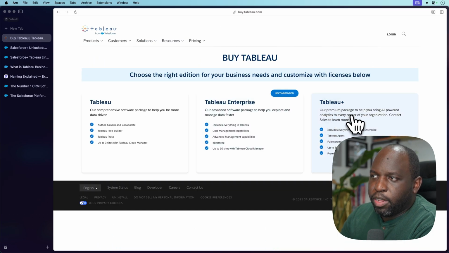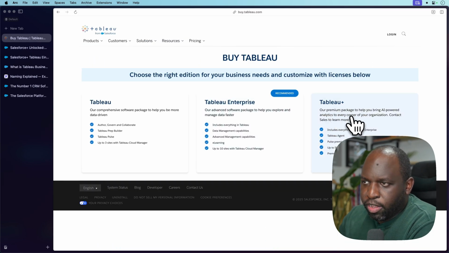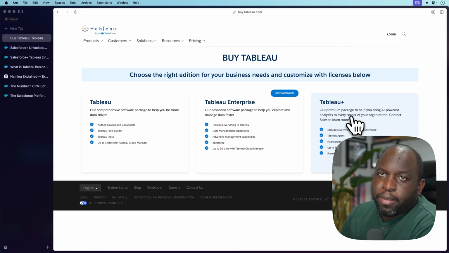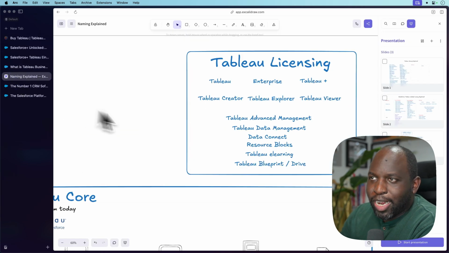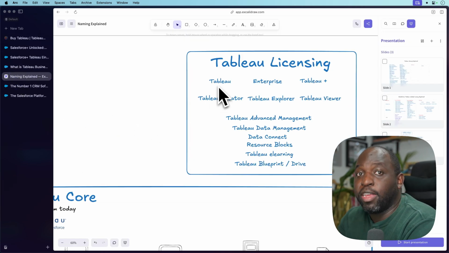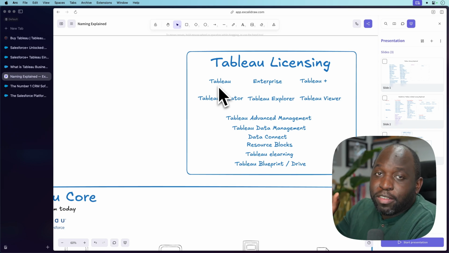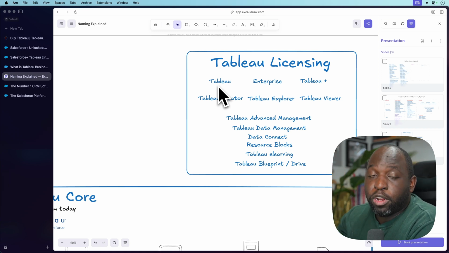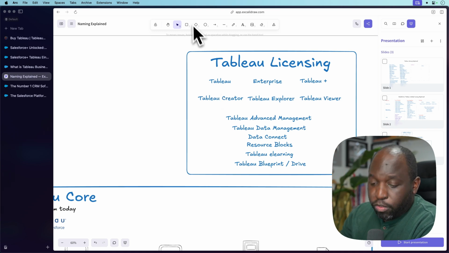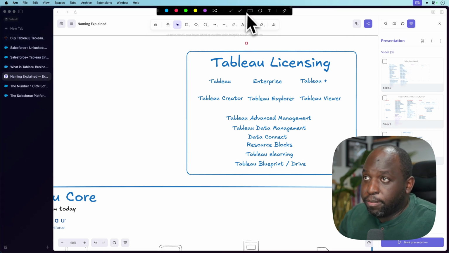And Tableau Plus really gives you the big sort of set of capabilities, but with each of these there are sort of core capabilities. So if I go back to the naming, Tableau is a license level, Enterprise is a license level, and Tableau Plus is a license level. These are license levels that control the whole entire platform. Okay, within each of those you have what are known as roles. So roles are essentially, let me get my annotator out, these ones.